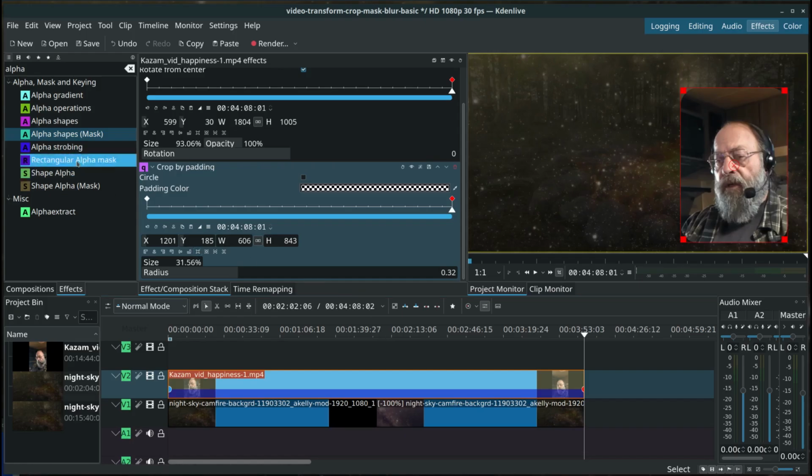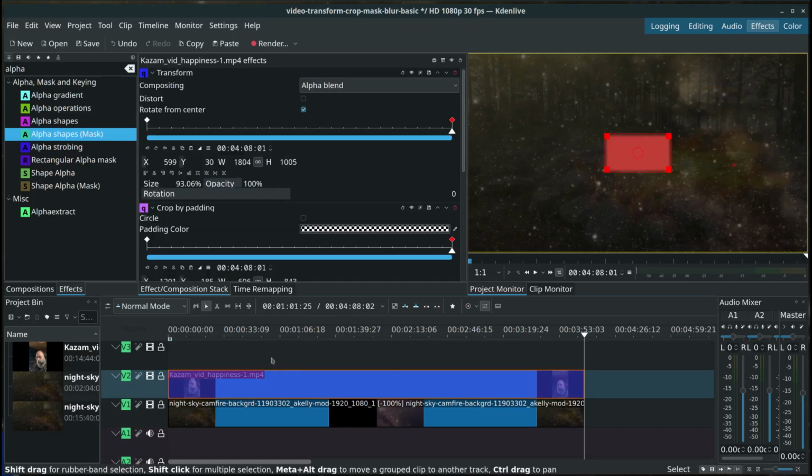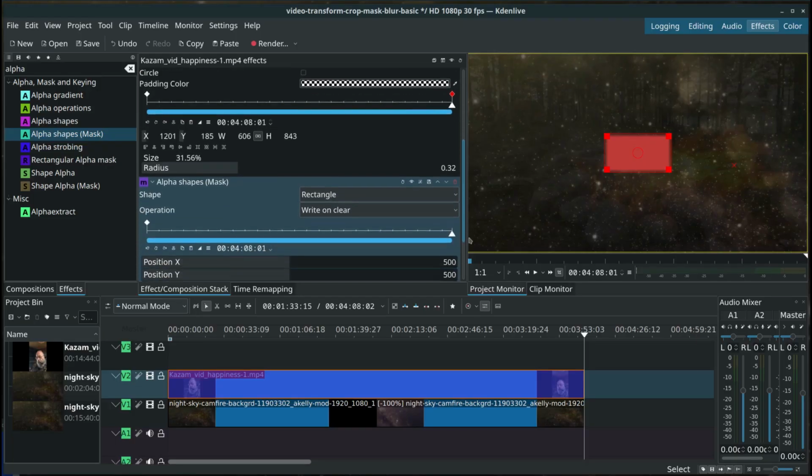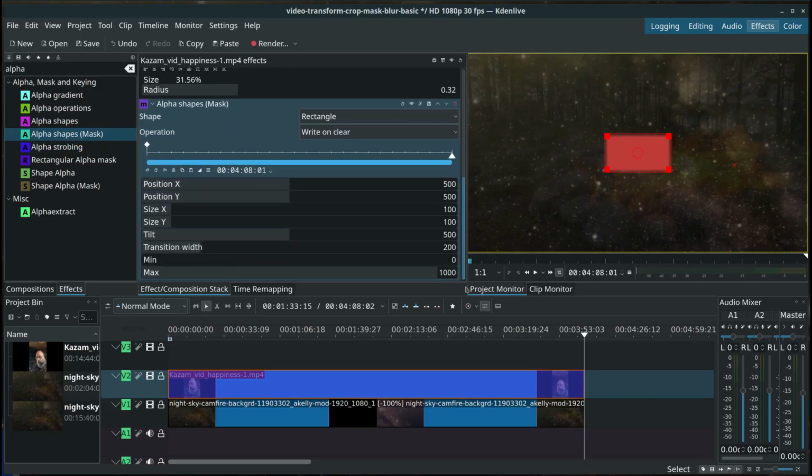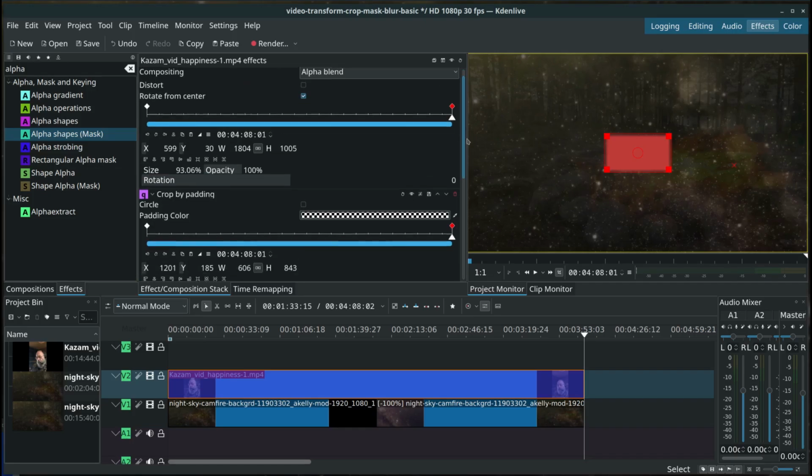Okay, now let's go to alpha shapes and mask and drag it down here. And I am not that familiar with it, so you could watch me bumble around. It's a rectangle right on clear. I'm not sure what that is, but it does have time frames. Excuse me, keyframes, which means it is keyframeable.